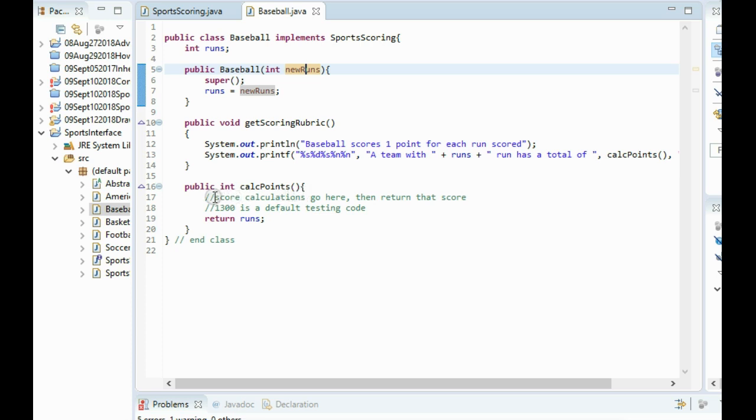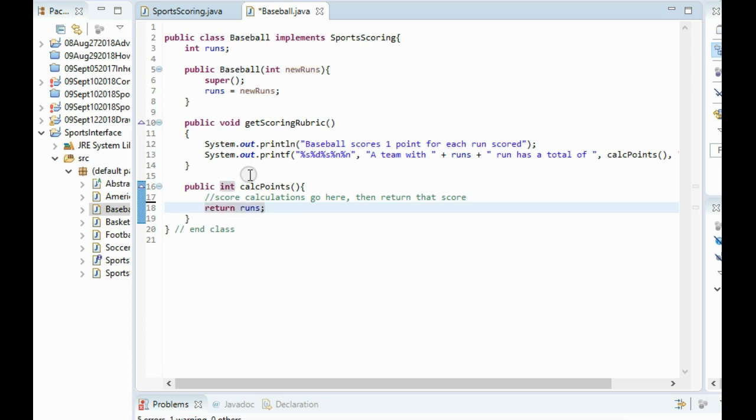CalcPoints will come in here and return score calculations. In baseball, there's a simple calculation. For each run scored, you get 1 point, so to speak. And so that's why in baseball, our calcPoints, its implementation of the abstract method, has only a single statement in it. It's going to return runs. These were some testing codes. We don't need to worry about that right now. That was just something I did once before. I should have taken that out. There we go. Return runs.